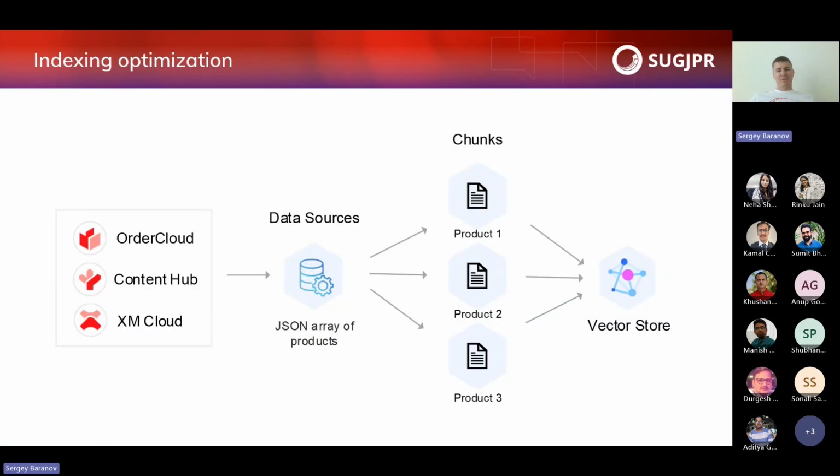So information about our perfume, about our products on the website, is stored in OrderCloud, Content Hub, and XM Cloud. So what we need to do is merge all of the information from these 3 systems and pass this data as a data source to the vector store. But before passing the data to the vector store, we need to split all of our products into chunks.